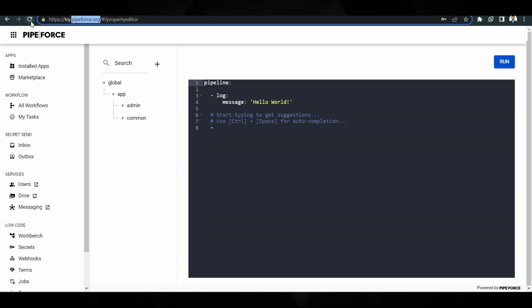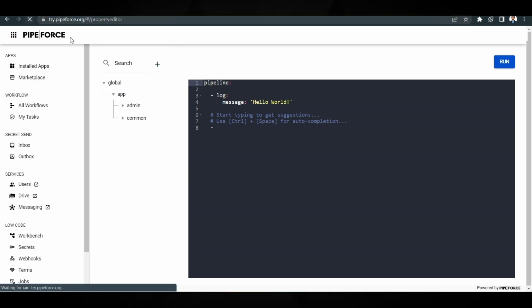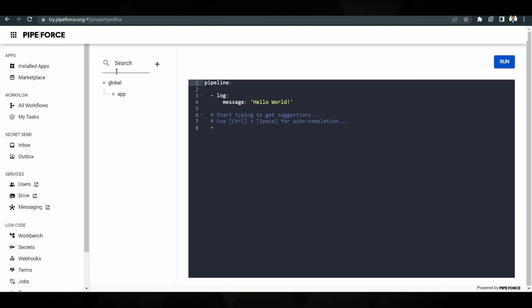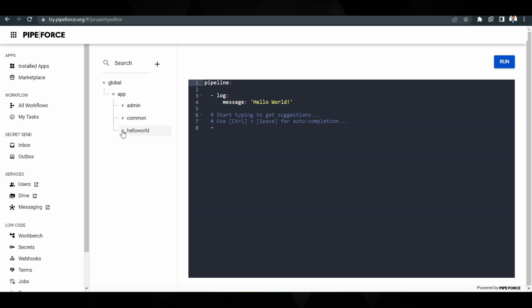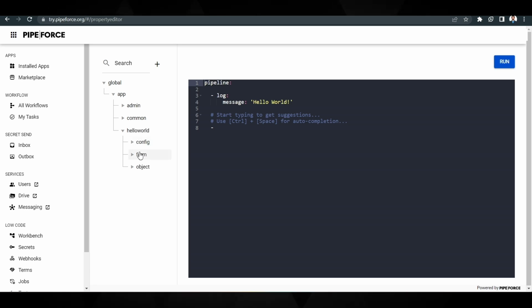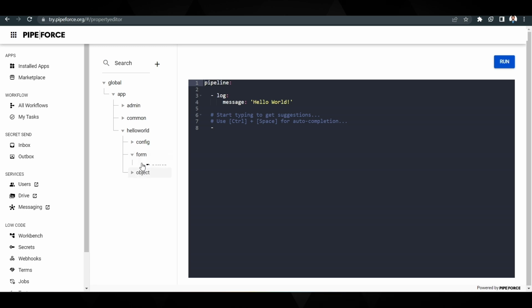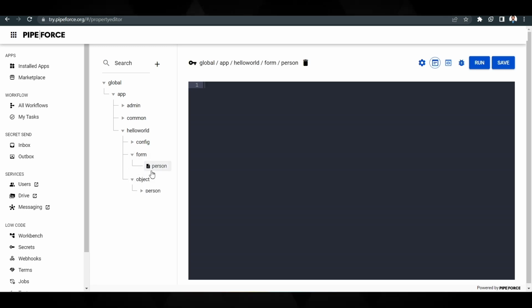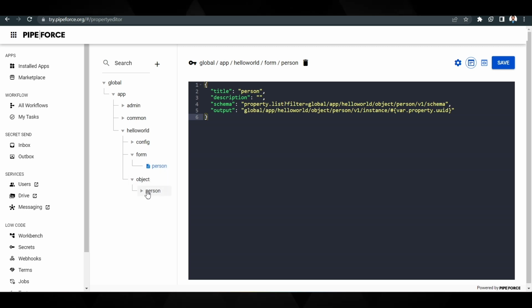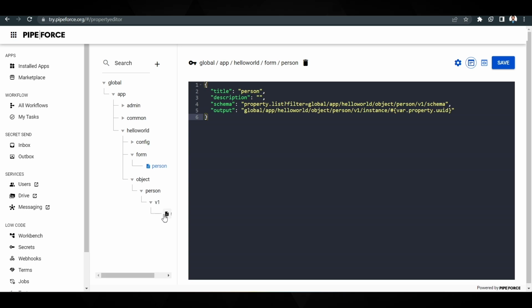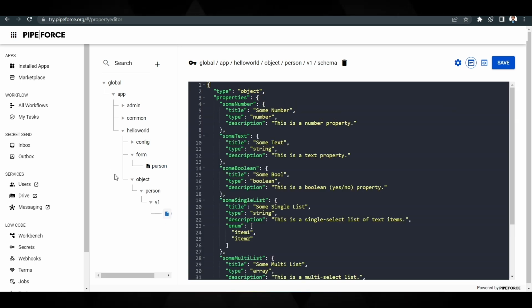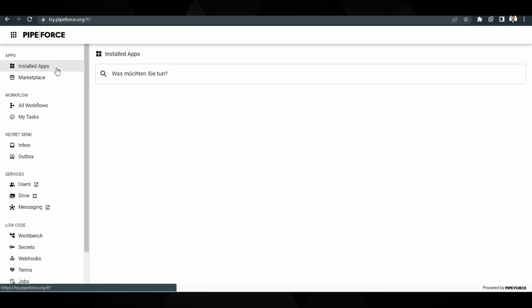So let's refresh this. Then click on this drop down. And as you can see here, the new app Hello World has been successfully published to the online workbench as well. And you can also see the form source here, which is the same that we had in our local workbench, as well as the schema. Right, and then we can also see it in our installed apps.